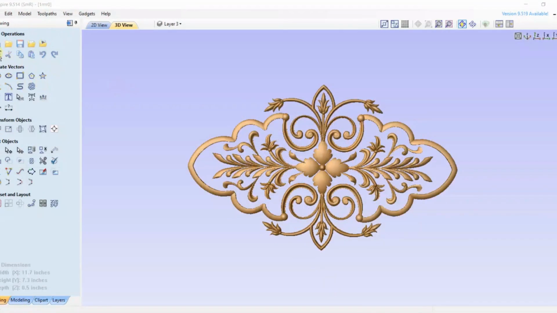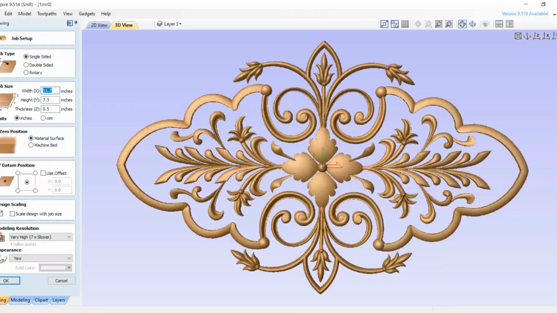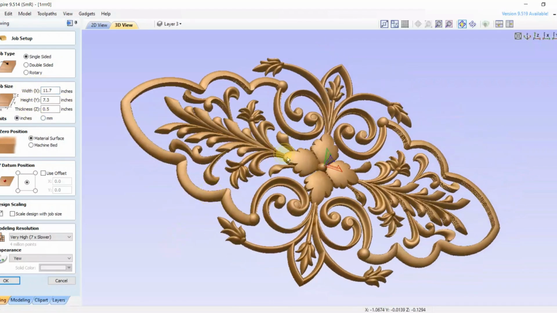Now let's move to the job setup section and check the actual size of this 3D design. As you can see, the x-axis size is 11.7 inches, which represents the width of the design. The y-axis size is 7.3 inches, which represents the height of the design. And finally, the z-axis, which shows the depth or carving thickness, is 0.5 inches. So the overall dimensions of this 3D model are 11.7 inches times 7.3 inches times 0.5 inches.